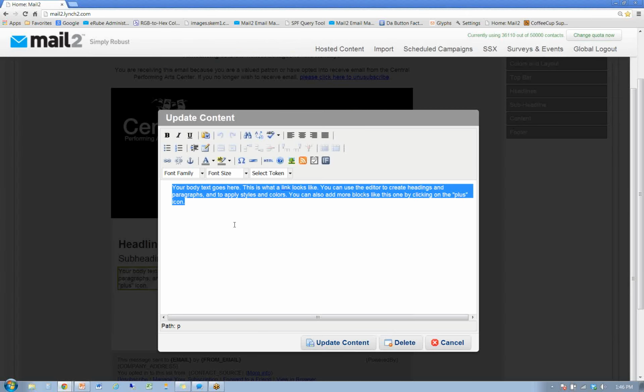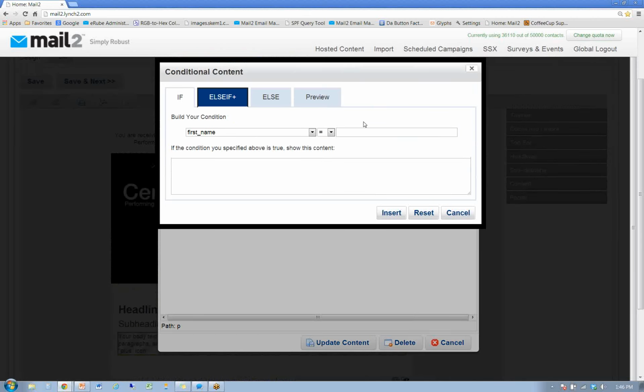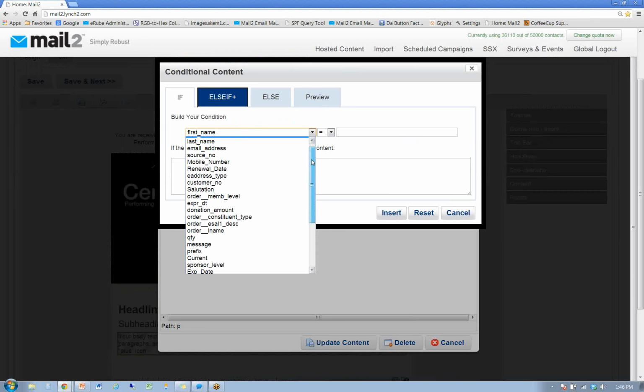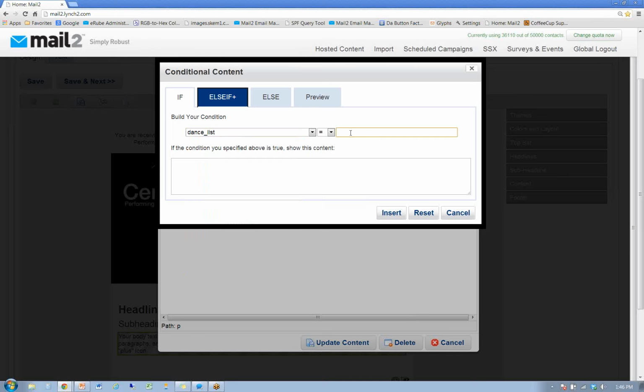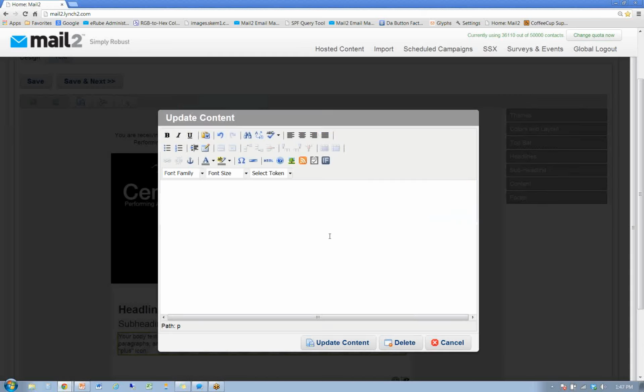Say I'm creating conditional content here. Then I can use that custom field to indicate if dance list equals yes, show relevant dance content for anyone on the dance list here. And then, of course, I could make other conditions if I wanted to. I'm just going to insert this.